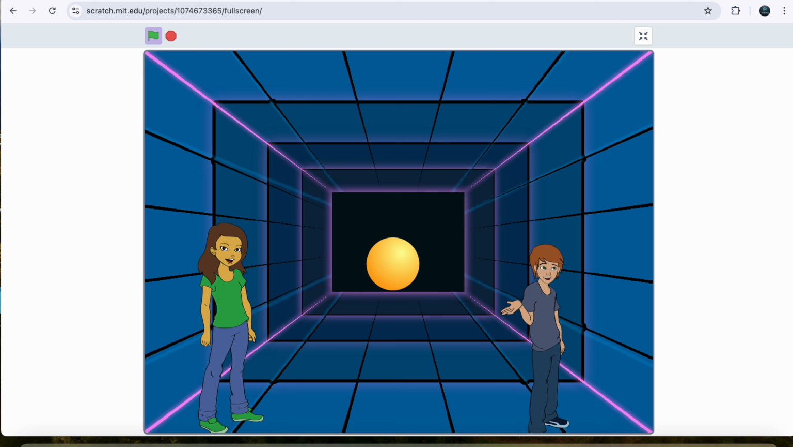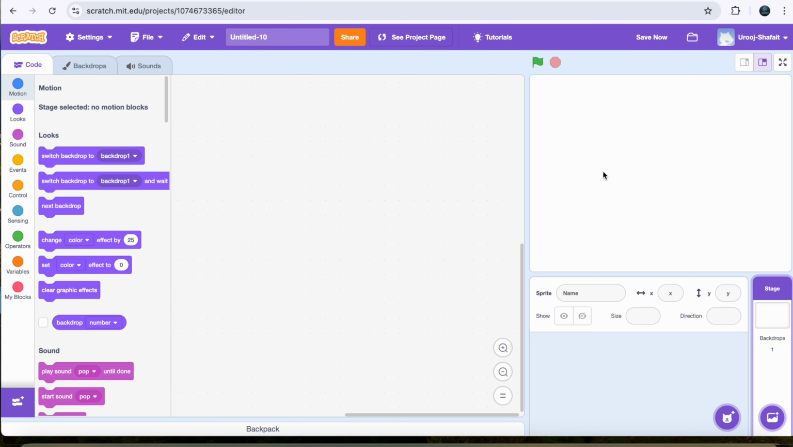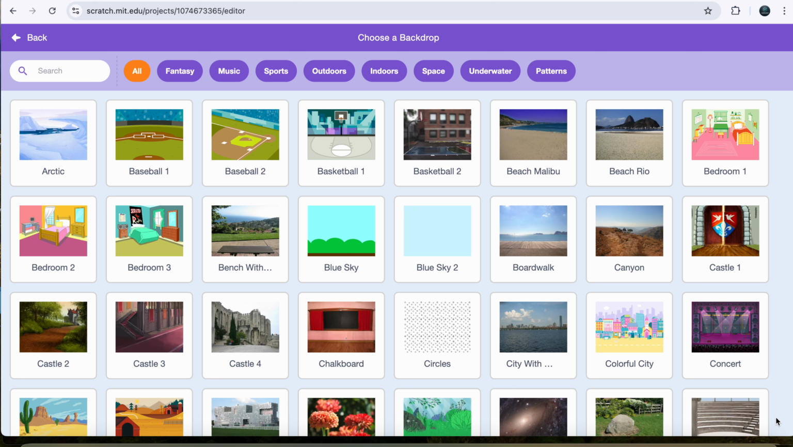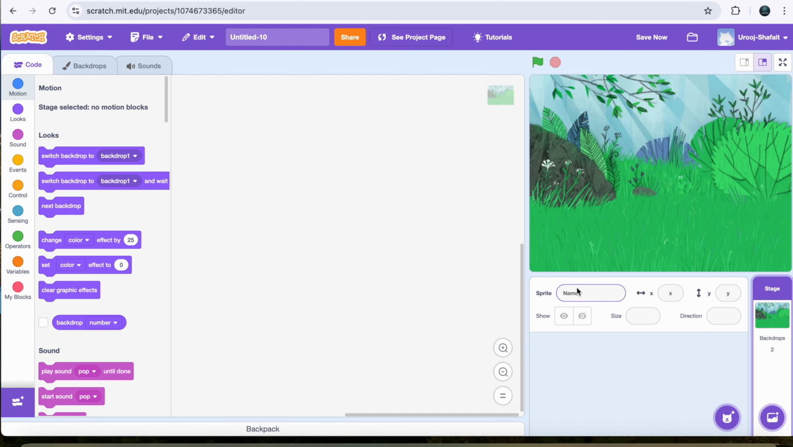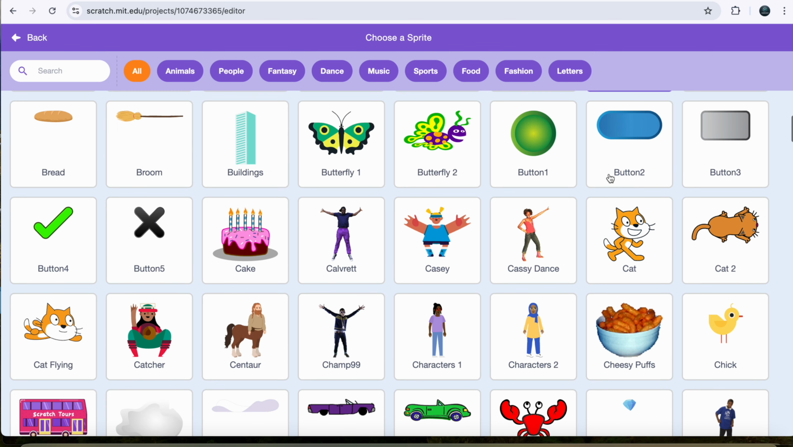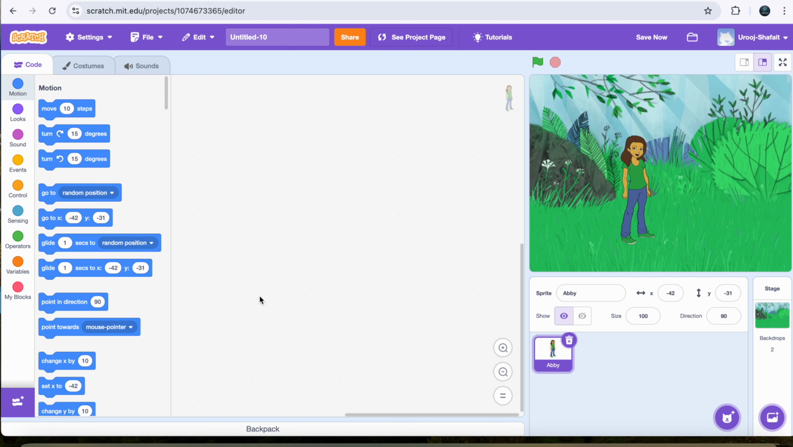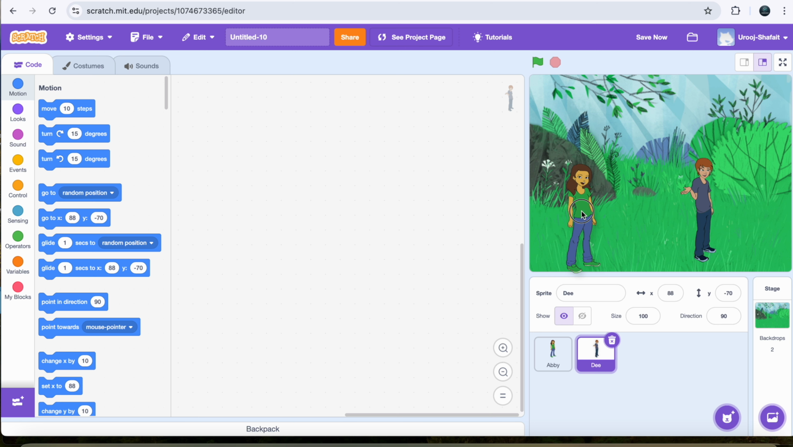First, let's choose our backdrop. I am going with a garden scene to start the story. Head over to the backdrops section and select a background that fits your story. Next, we need two characters, Zara and Max. You can use any sprites you want, but I am going with these two for my animated story.